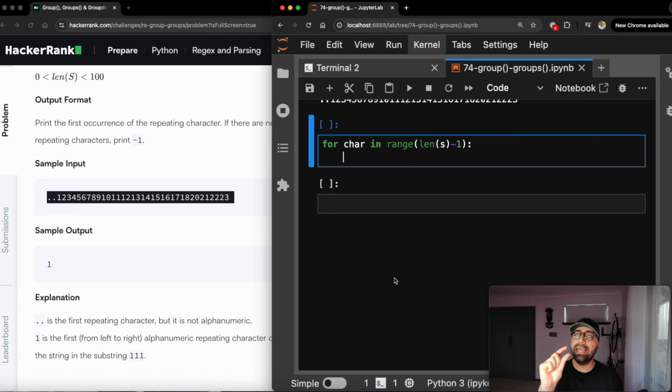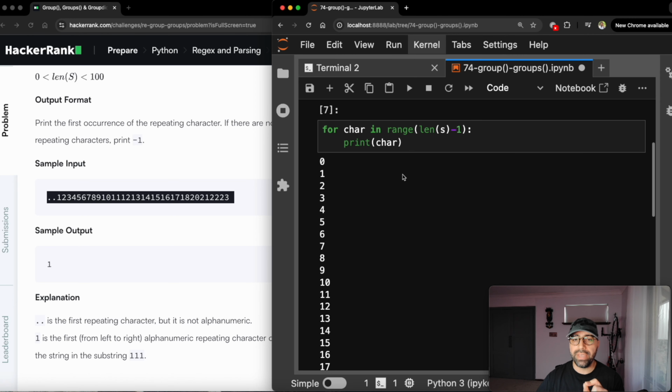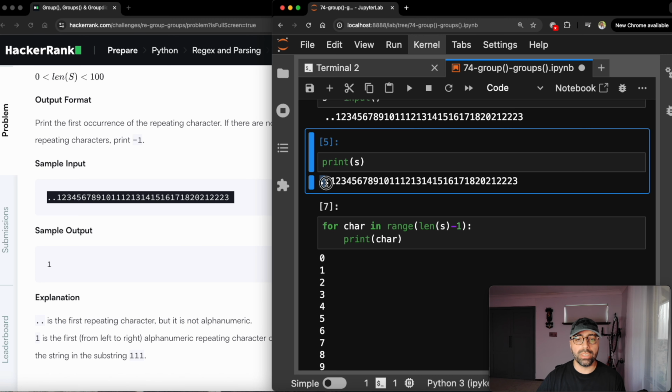So I can take every character, okay? The first test I need to run is if that character is alphanumeric. Let's do that. So the question is, if character, which is not really, we're not really taking the character itself, we're taking the index of the character. Let me show you why I say that. If I print the character, you will see that I am taking the indices of characters. Like I'm not taking dot, dot, 1, 2, 3. I'm taking index 0, index 1, index 2.